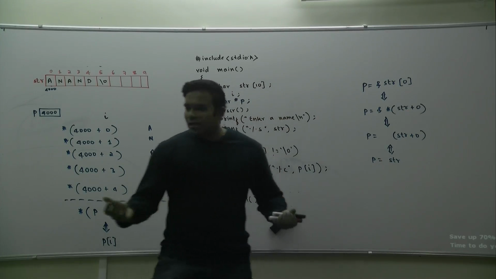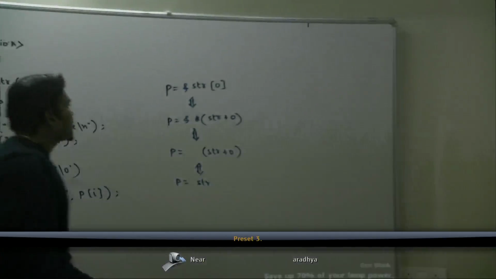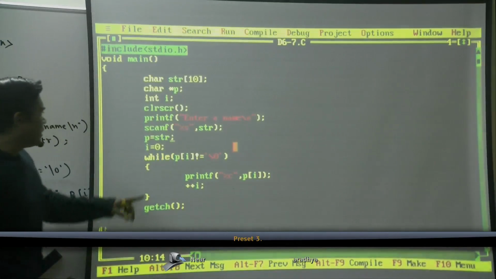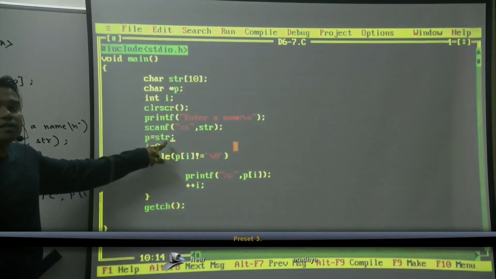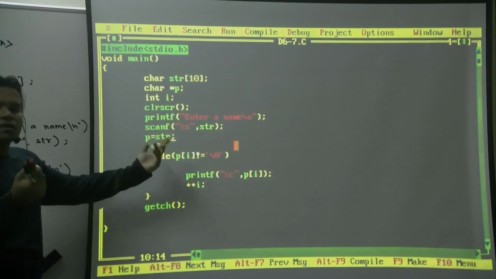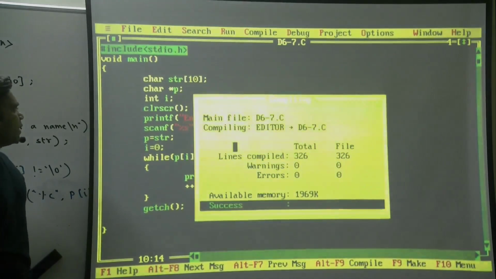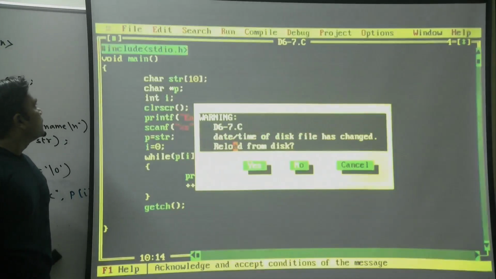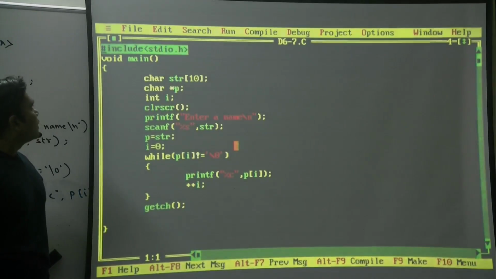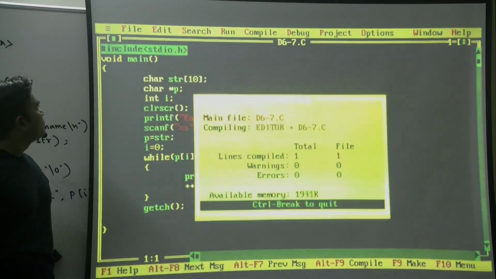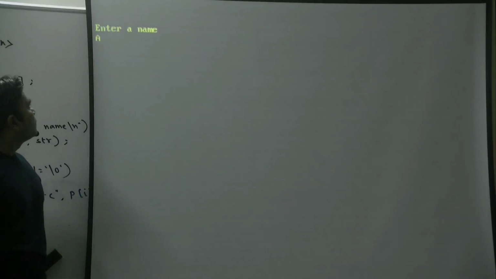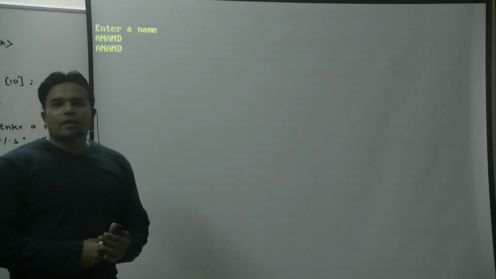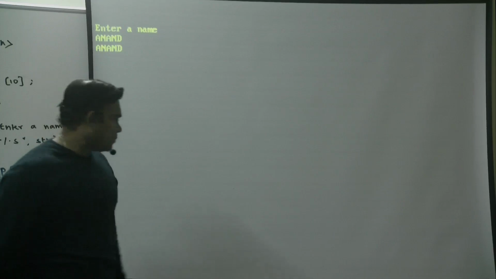Oh, will it work, sir? It will work. Why won't it work? See, he has replaced it. He has not written P equal to ampersand str of 0; he has written P equal to str. Now when I compile, no issues. When I execute, this is the way I get the output. I hope it is completely clear. Please be quick.